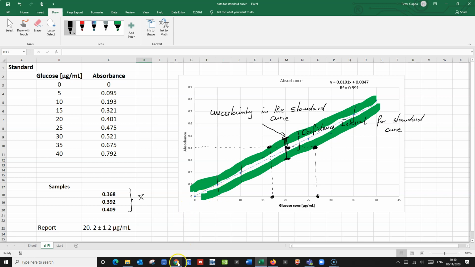So therefore, I've decided to write a little program, and the link to this program is in the description to this video down there, where you can simply enter your x values, your y values, and your unknown samples. And the program will calculate that.